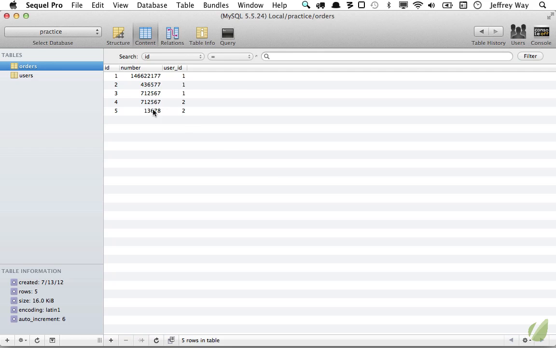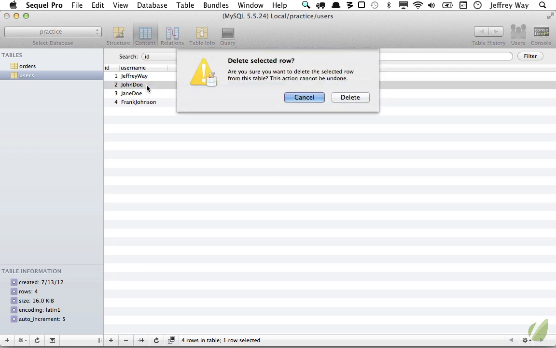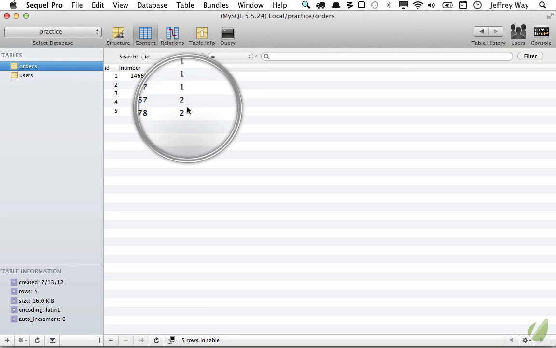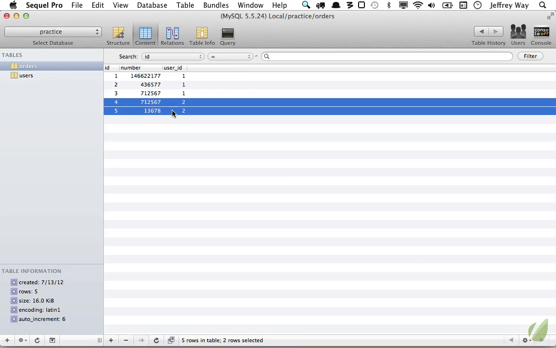Notice we have these orders that are made to user ID of 2. That is John Doe. Right now, we delete it by hitting the backspace key or delete. And notice if I go back to orders, yep, we still have those. Now our tables aren't syncing quite well enough. So let's go ahead and manually delete those.